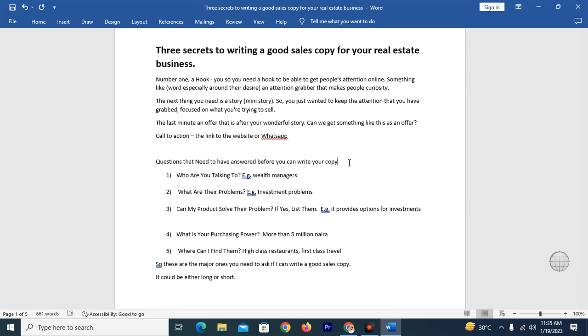So the next question: what is their purchasing power? Their purchasing power is more than 5 million naira. This is in naira now. So their purchasing power can be more than 5 million naira or more than $10,000. This is not only for Nigerians, this is for those in the diaspora, in the US, UK, and Canada, or wherever you are in Europe. This is just to help you understand your client's purchasing power, because most people don't tell you this online. They don't tell you that your client must have money, because at the end of the day you want to do business with someone that has money, not someone that is broke.